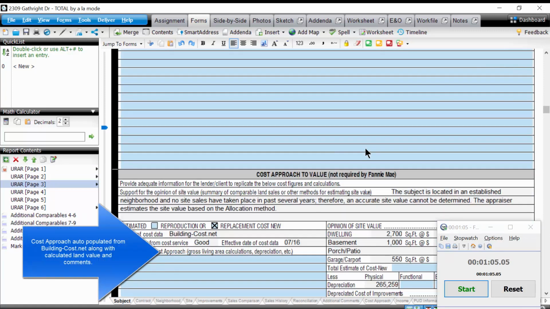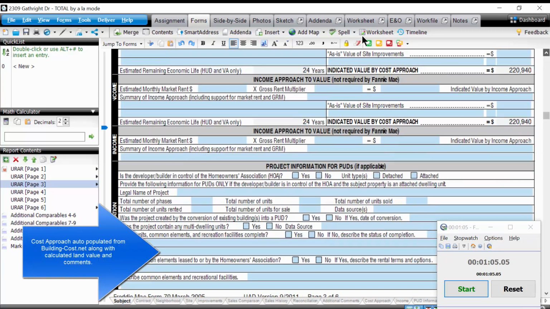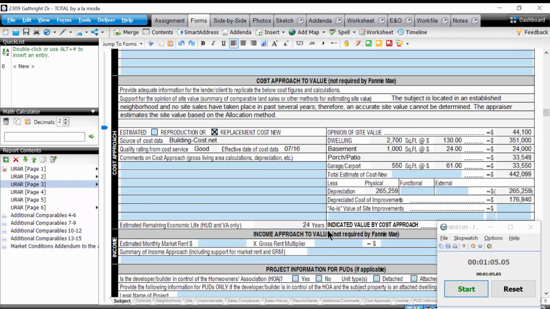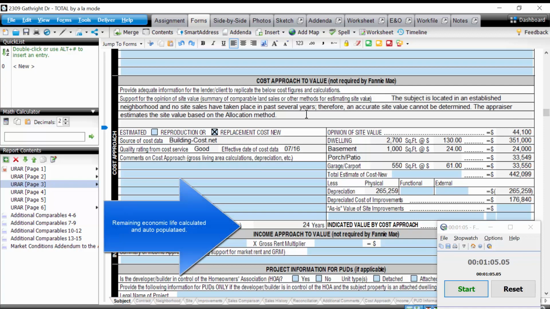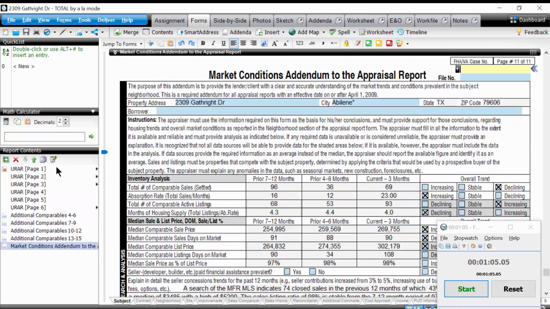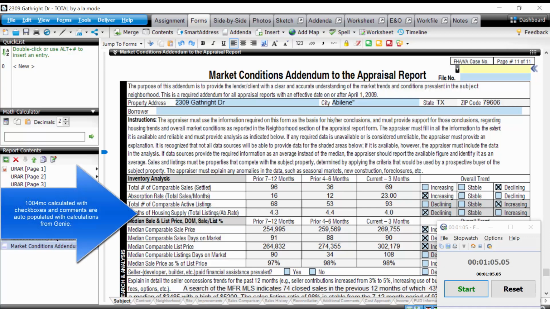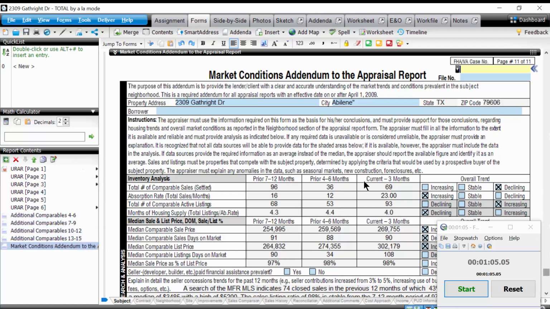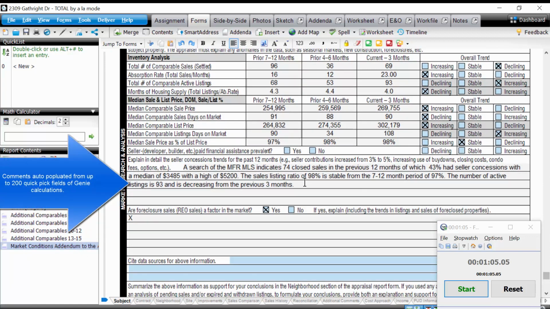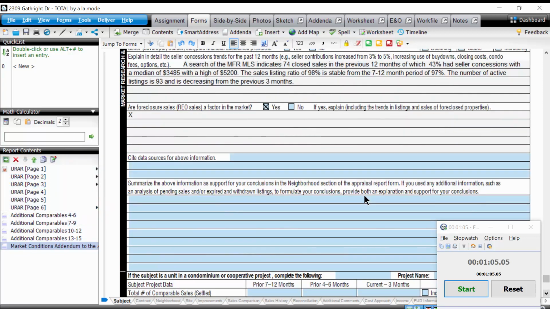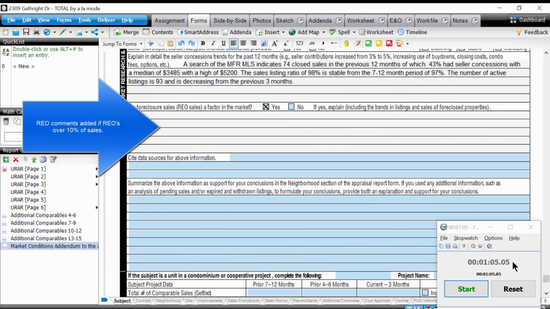Cost approach is automatically completed through billingcost.net, which is one of 3 data source providers that are recognized by HUD and Fannie Mae. Remaining economic life calculated. Comments are automatically placed in and replaced with the correct methods. 1004MC is automatically completed with comments and checkboxes. We have up to 200 quick pick fields that will automatically be placed into your comments. REO comments will be added if the REOs are over 10%. And all this is done in 1 minute and 5 seconds of your computer time.